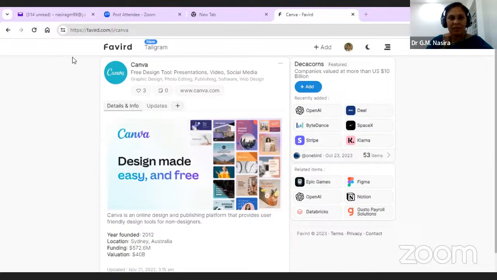And this is one website, favvid.com, which is embedding all the listed tools with AI. That is the speciality of this. That's the beauty of it. Earlier, when ChatGPT came, it was not embedded with AI. But now ChatGPT itself has started embedding AI also. So let's go to ChatGPT.